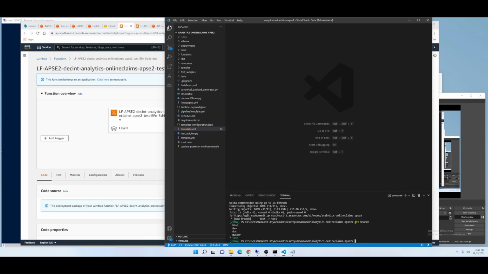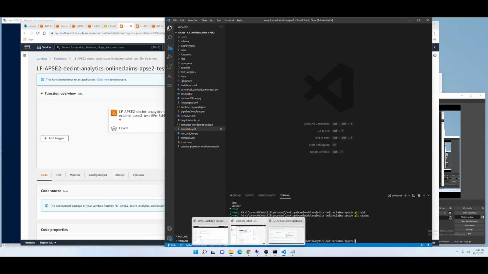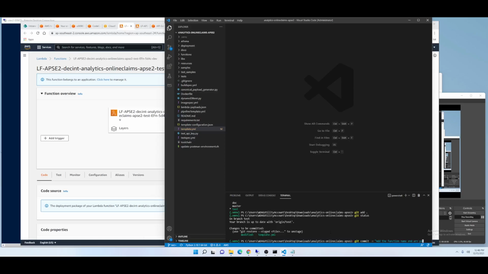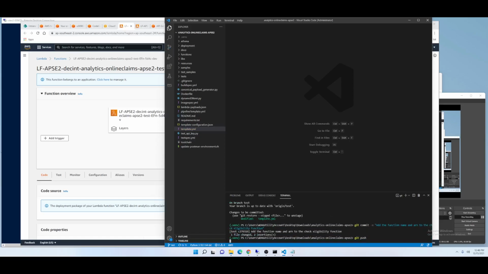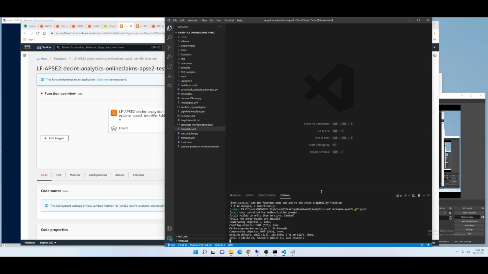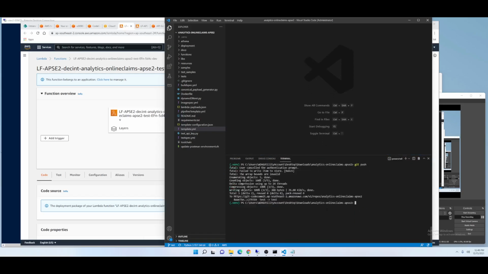Let's just check to see which branch we're in. We're in the test branch. Git add, git commit. So just to confirm, we've only made some changes to the template.yaml. So we've staged those changes, we've committed those changes with a commit message, and now we've just pushed those changes to CodeCommit.